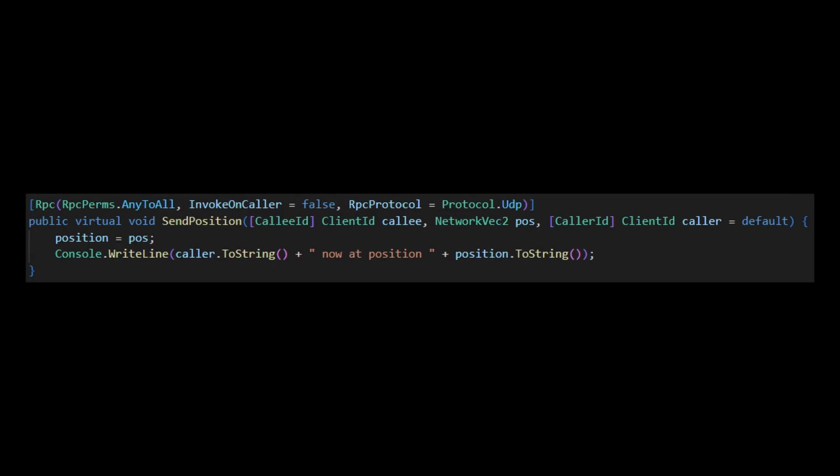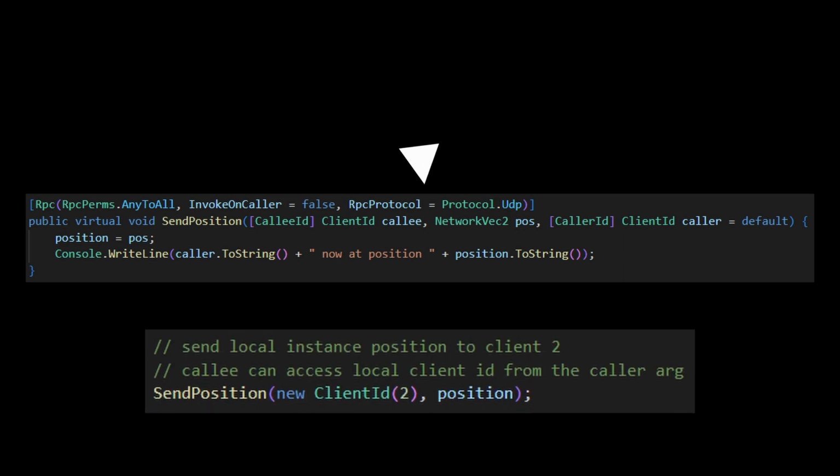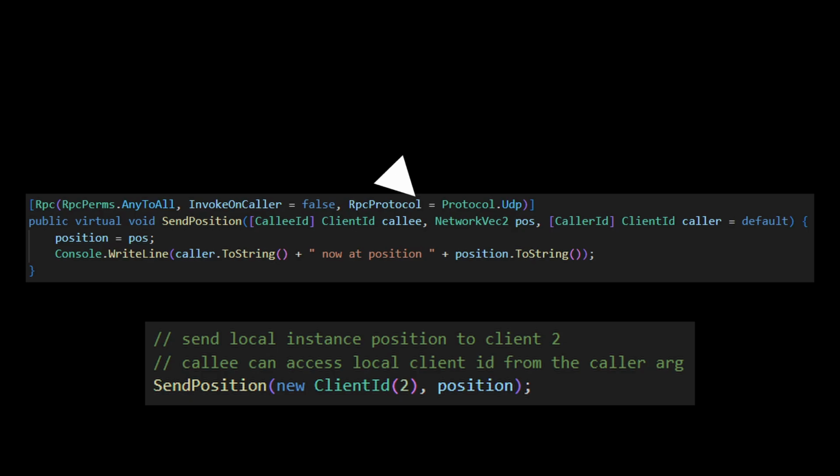I decided to copy the look from Fusion. RPCs are marked using an attribute, and the attribute arguments are used to define metadata about the RPC, like who's allowed to call it, whether or not the RPC should also run locally, and whether it should be sent via TCP or UDP. I also made special client ID arguments. One allows the caller to specify a singular client that will receive the RPC as opposed to sending it to everyone in the session. The other exposes the client ID of the caller.